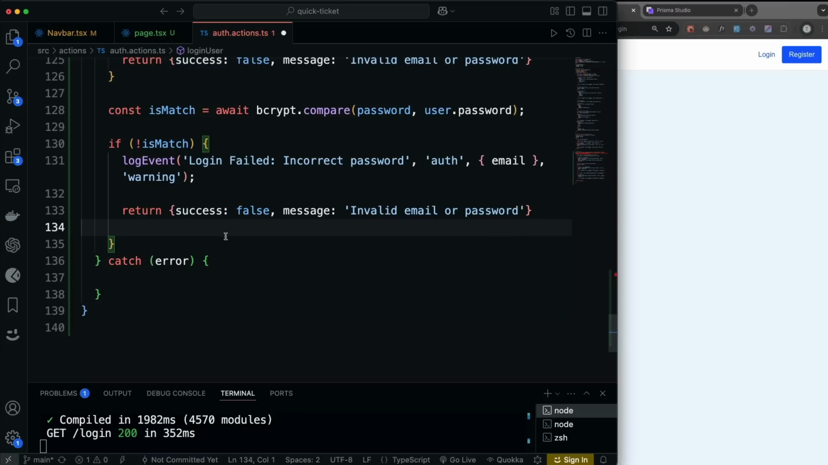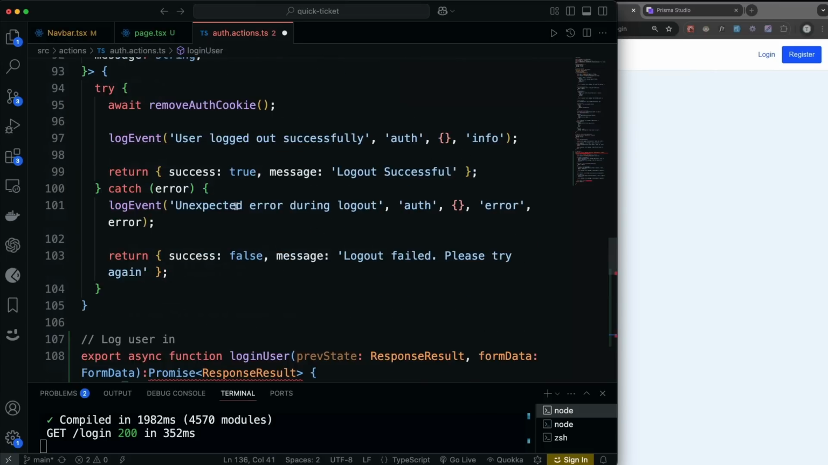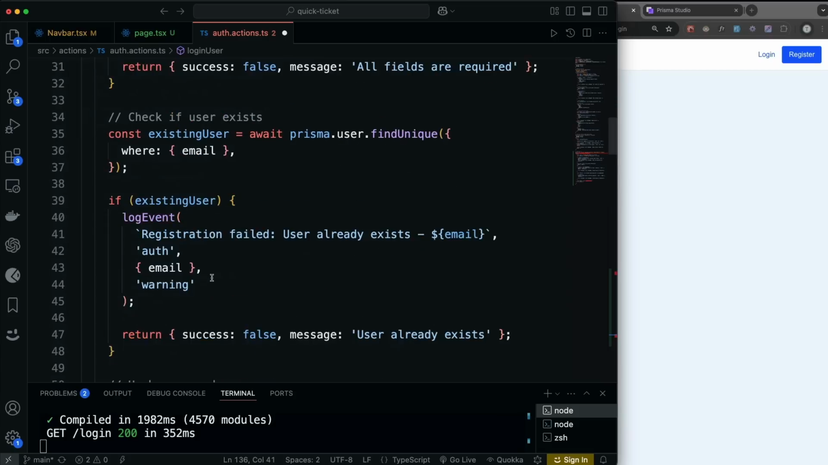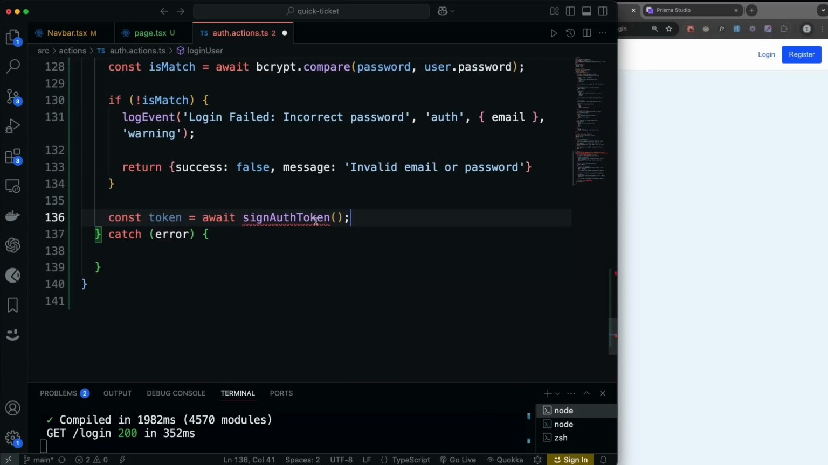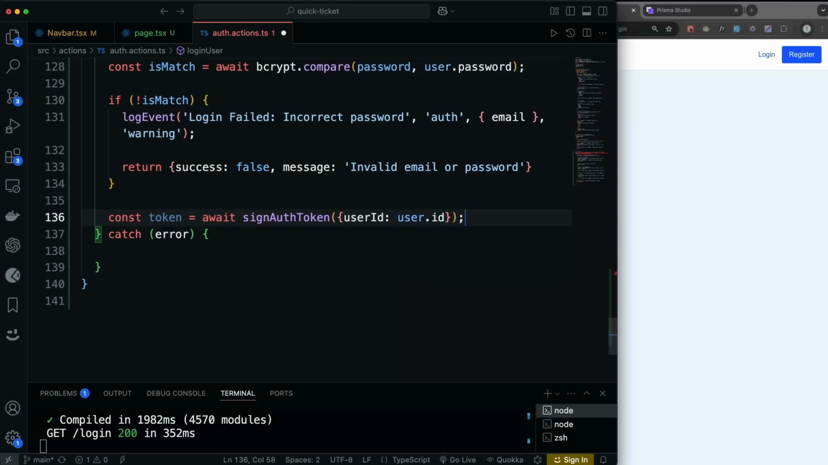So now after we pass, right, so we'll go under the if is not is match, then we want to get the token, or I should say create the token, which we're going to use the signAuthToken, which I think was brought in. Yeah, so we brought that in from our auth library. So signAuthToken, and that's going to take in the payload, which is going to be the user. I'm going to set user ID to user.id. Okay, so that will pass the payload in and encrypt it.